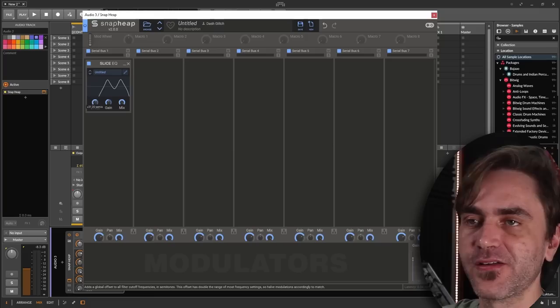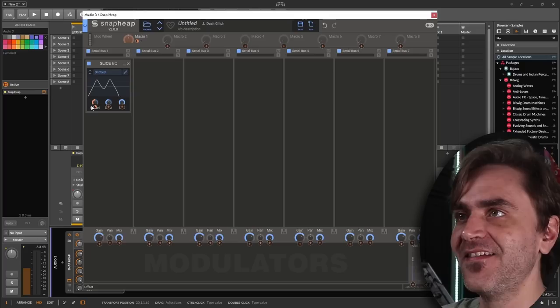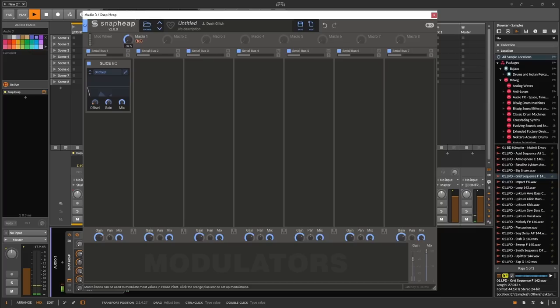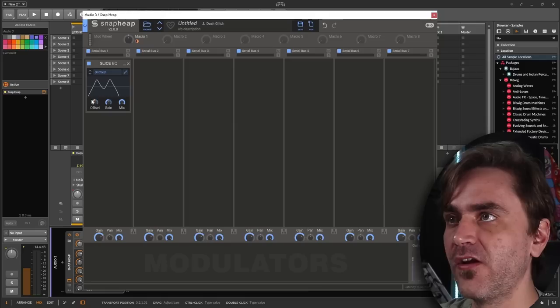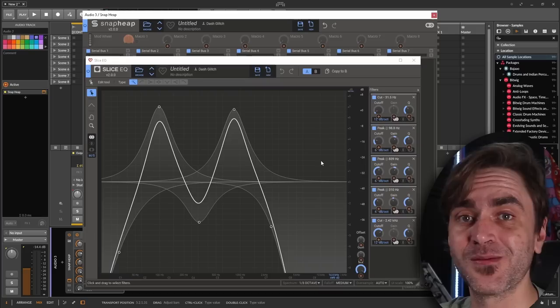So this is super helpful. Let's say, for example, we use our bipolar macro again in this context. And now we have our own custom filter sweep. So we can get obviously a lot more advanced with it. We don't necessarily have to use just the offset. You can modulate parameters inside Slice EQ with macros and other modulations in the host that's hosting the Slice EQ.